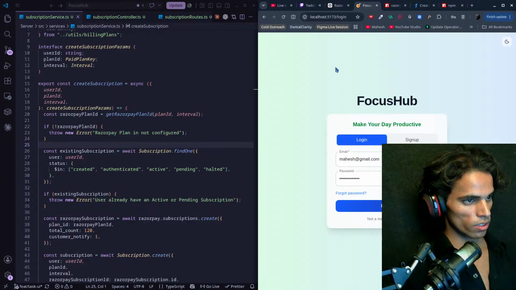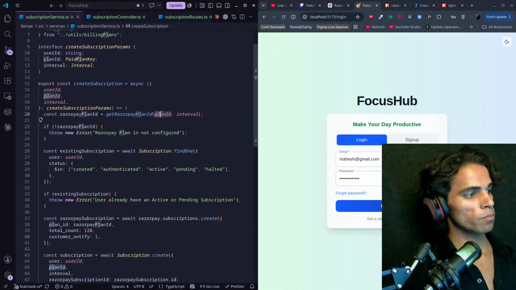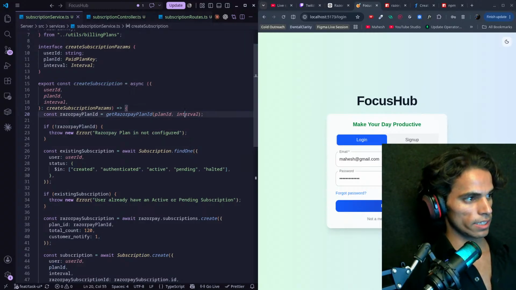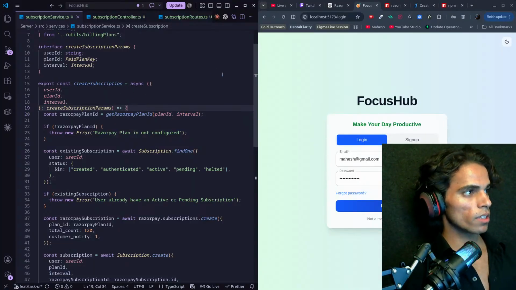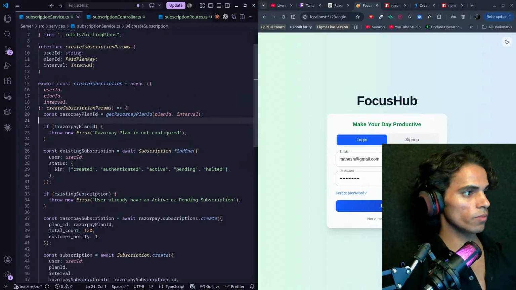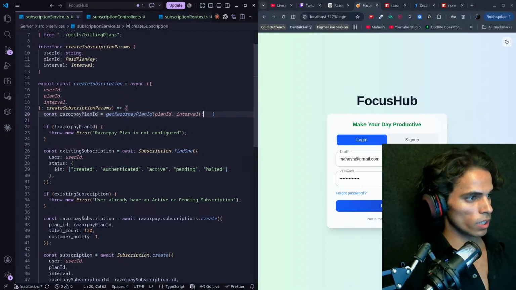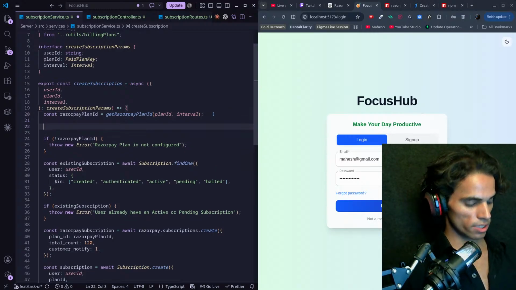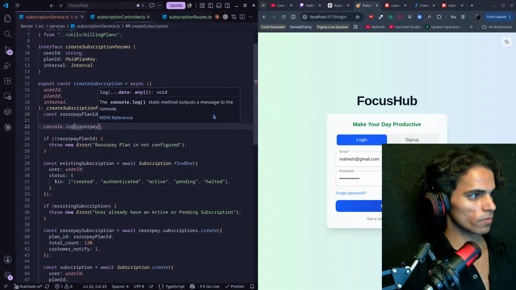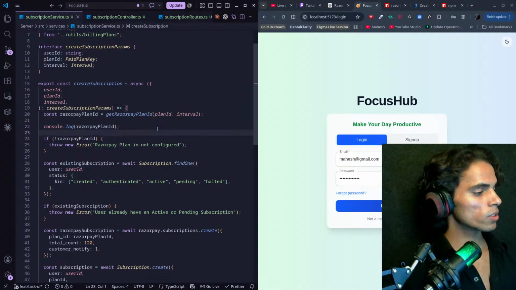Okay, what we accept in. Okay, this is the problem. We are passing plan ID and interval. Plan ID will be basic, pro, or elite. Now, the main thing is get reserve plan ID. What we are doing inside this matters the most. And then what we are returning from this, these are the two or three things that we want to log. So what it is returning, reserve plan ID, this will be null for sure.